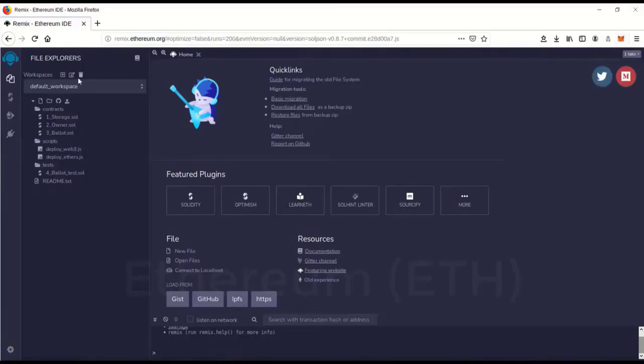Then next you want to go to remix.ethereum.org and you'll come to this page, and when you get there it'll pop up with some introductions on how to use it. And this is going to be your file explorer. It's right here. So we can close all these. We're not actually going to use any of this.